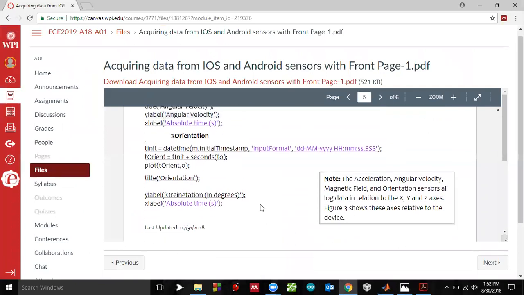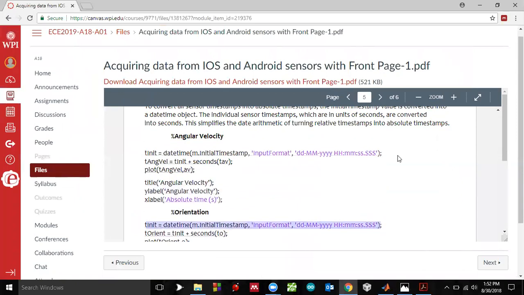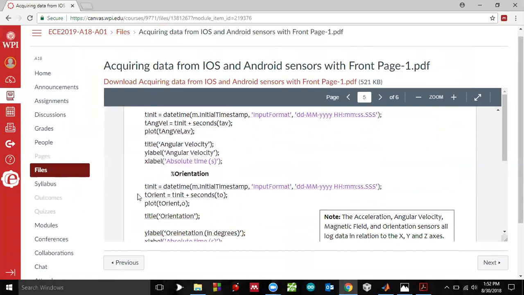Let's now move on to the orientation part. Again, the first line is pretty similar to the one right here. It's doing the same thing: pulling whatever the time was when you started logging data, and then adding it to t naught.